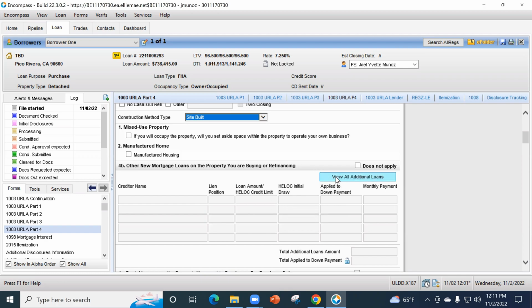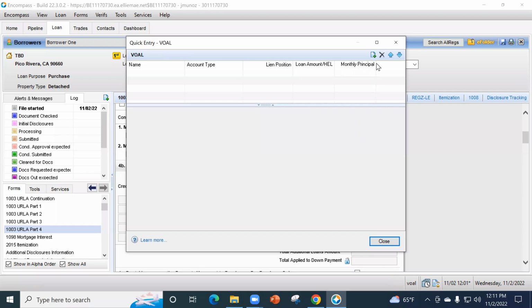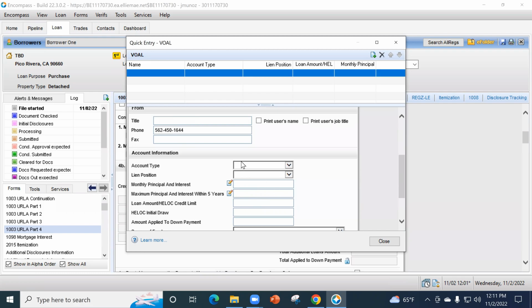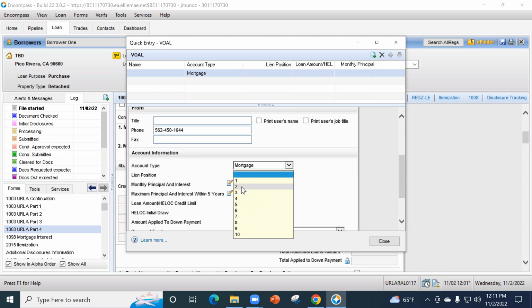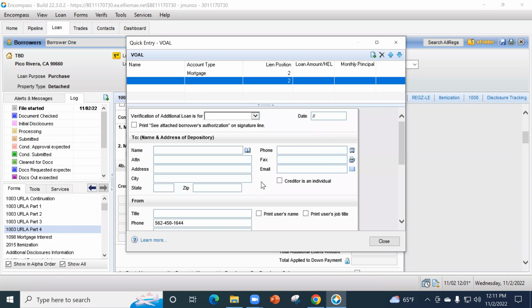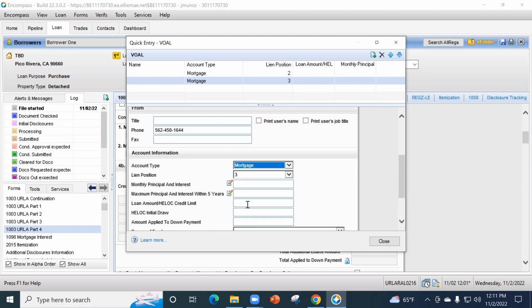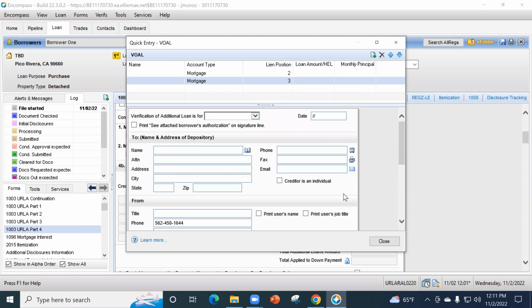So pretty much what you do is you just click your view all additional loans, you hit plus, and you start completing the items of what it is. So usually your account type will be a mortgage, because Cal HFA is considered a mortgage, not a HELOC. And your lien position. So our lien will be first. So this will be a second position. If they're doing like this, the Cal Plus, you hit a plus button and you're gonna do lien position 3, right? Because they're gonna be doing the first, second, and third. So this is where you would put that, and it'll ask you for the loan amount here. So this is where you would complete your sections for your Cal HFA.